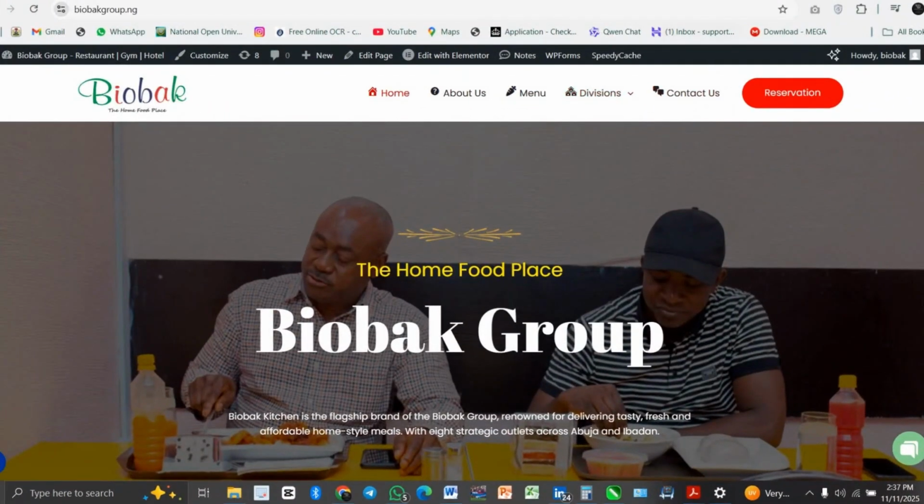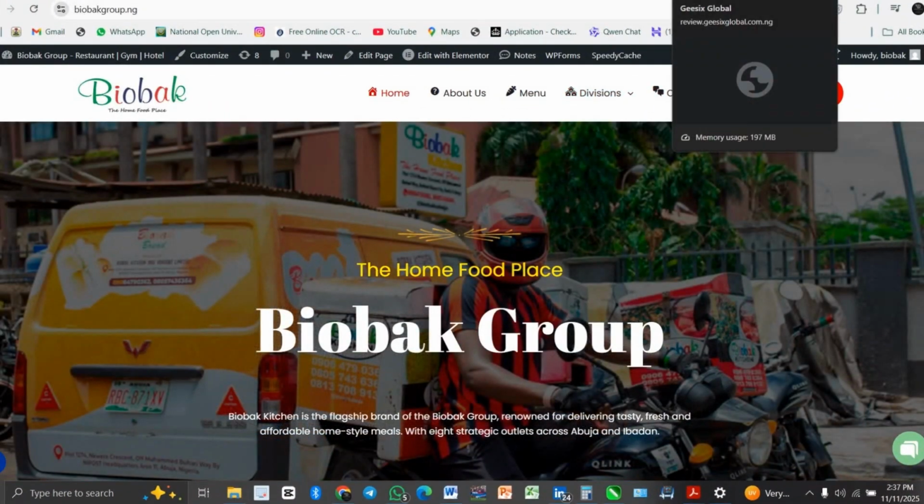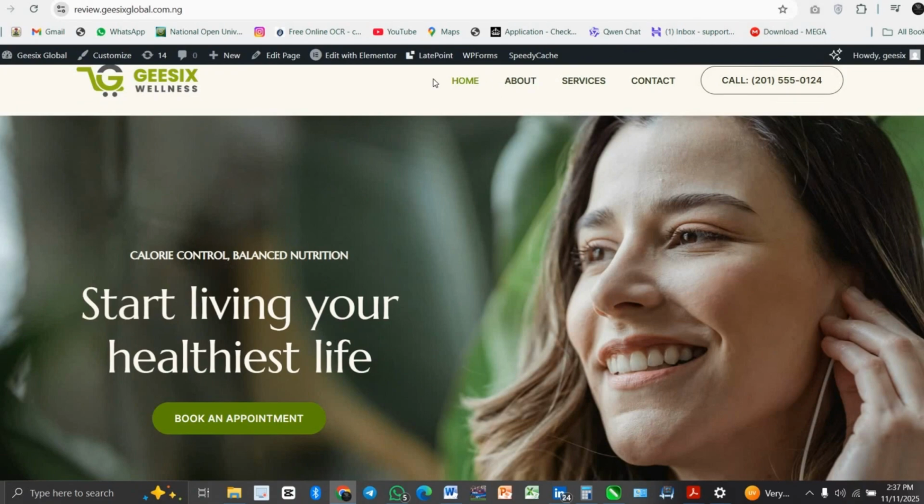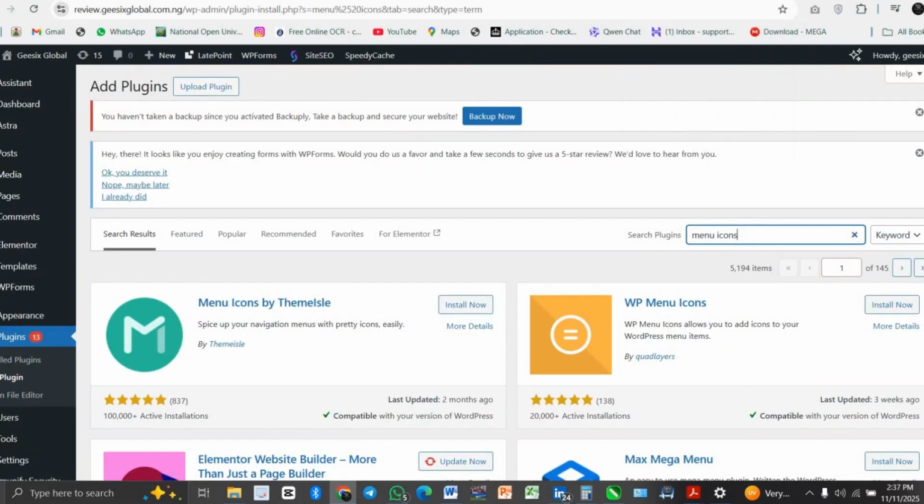So first off, you go to the back end of your website. This is the front end of the site I want to add icons to. As you can see, there are no icons at the moment. So I go to the back end, to the admin dashboard. I go to add plugins and I go to search. So all you need to do is just type menu icons on the search bar, and we're going to be using menu icons by Team Al. So once you click on install now, once it's installed, the next thing you need to do is activate.